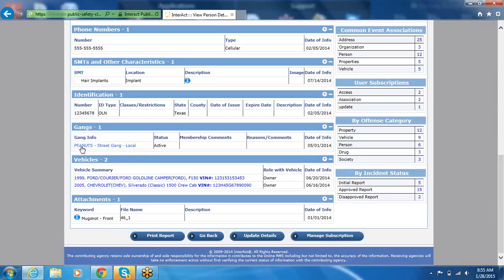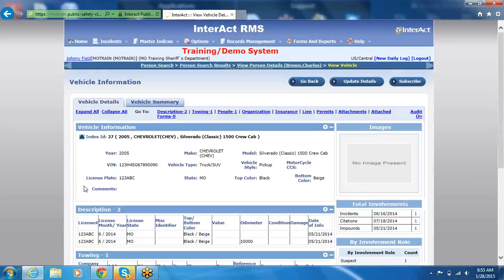Gang information can be kept as well. Gang is a master indice information. He's been associated to a Peanuts gang. So for example, if we wanted to go into this vehicle, this 2005 Chevrolet, we could click on the vehicle from here. It's going to take us into the vehicle information.